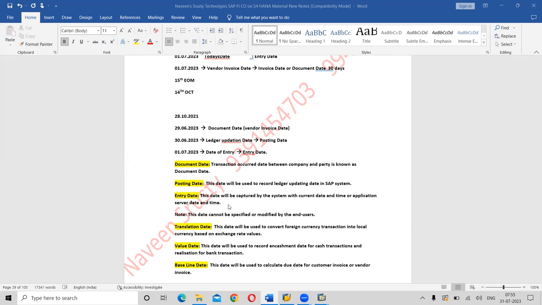Means you are in India. Now your date is 31/7 and 7:55 AM, but your server is in the US, almost 12 hours back, right? So if you are posting an entry and your server is in the US, then the entry date would be captured according to your US date and US time, not Indian time and Indian date. As per your server date and server time, it will capture. Is that clear?